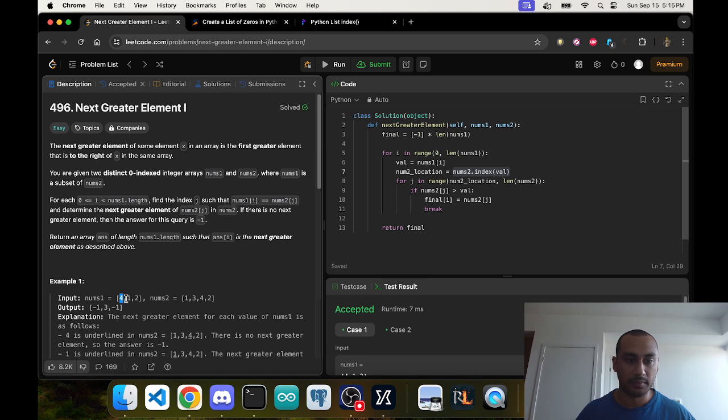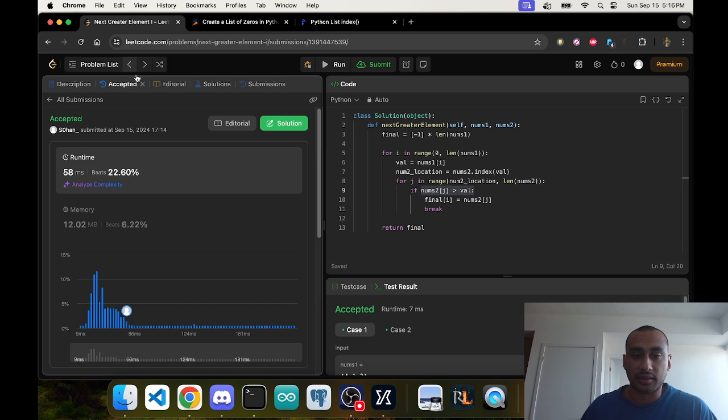So if I got 4, I start it at nums2[j], 4 in nums2, and then I keep going to the right. So that's why I go all the way to the length of nums2 from nums2 location. And then if something is greater, the first element, so it says the next greater element, right? So if I find, let's say 1, go to nums2, I find 1, the next greater element to the right is 3. So I take this 3 and I put it in the location of 1 in the output. And that is it. So it passes all the tests, passes the submission.